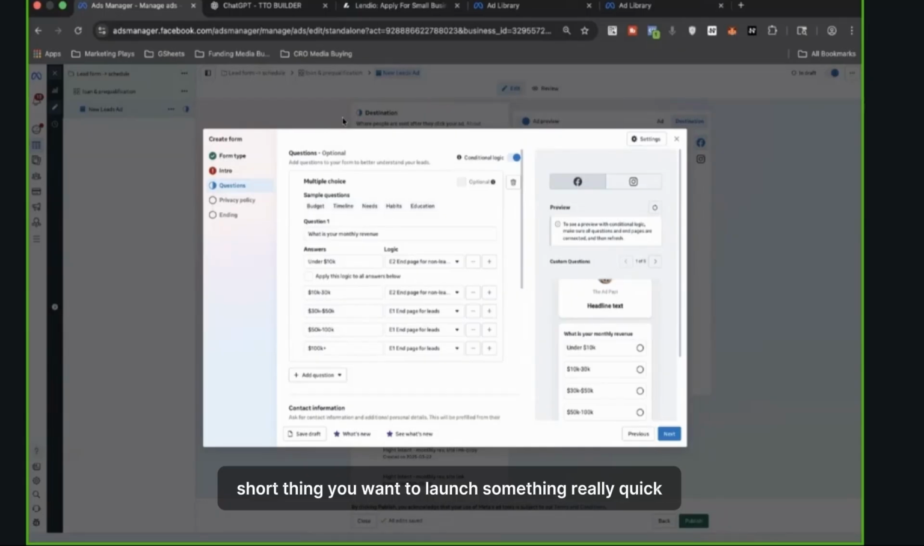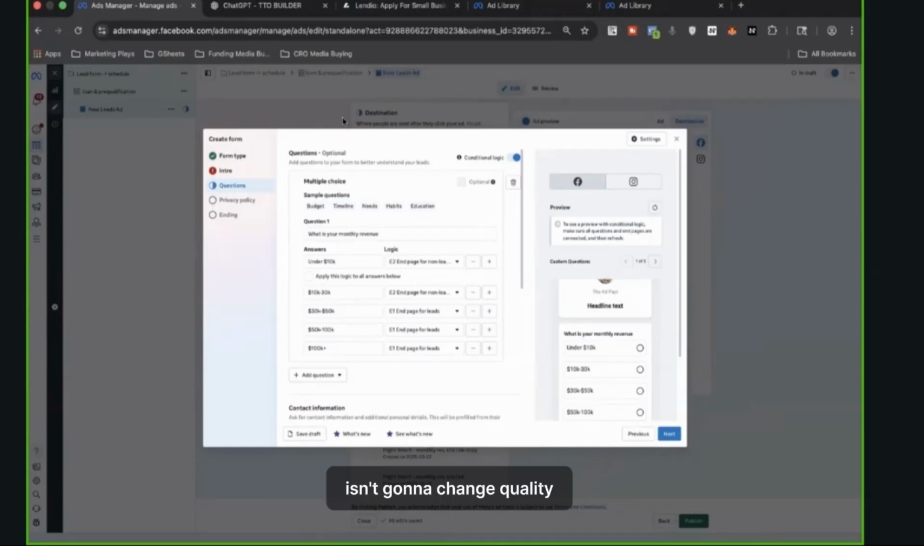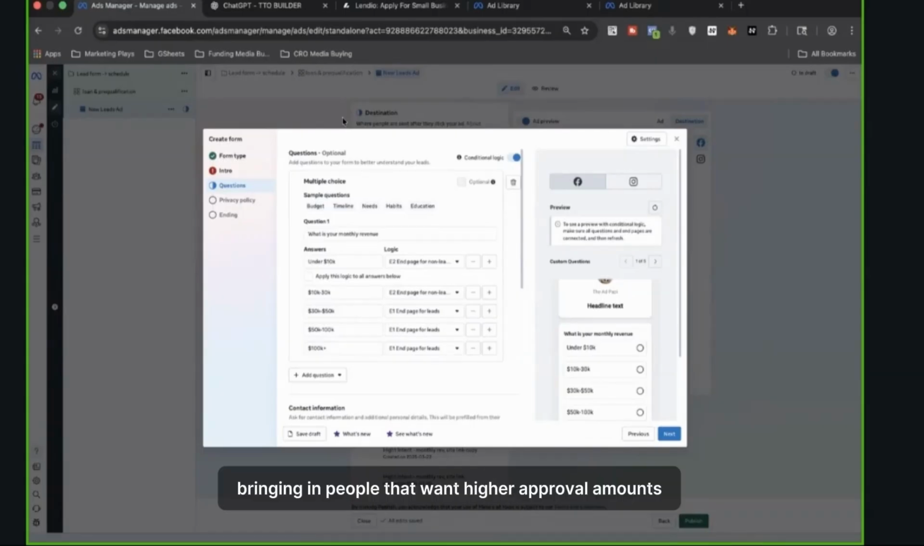Short term, if you want to launch something really quick, a lead form. Again, the difference between Typeform and a lead form over here, Typeform, I do see it has a slightly cheaper cost per lead, but using a Typeform or a lead form isn't going to change quality. What's really going to increase quality, as in bringing in people that want higher approval amounts, people that have a higher credit score, people that have a higher monthly revenue, is going to be the actual creative. This Typeform is just a system to filter those people into you. And again, I like Typeform just because it looks a little more professional, and because it looks more professional, I believe it also loads a little bit quicker, so it has a slightly cheaper cost.